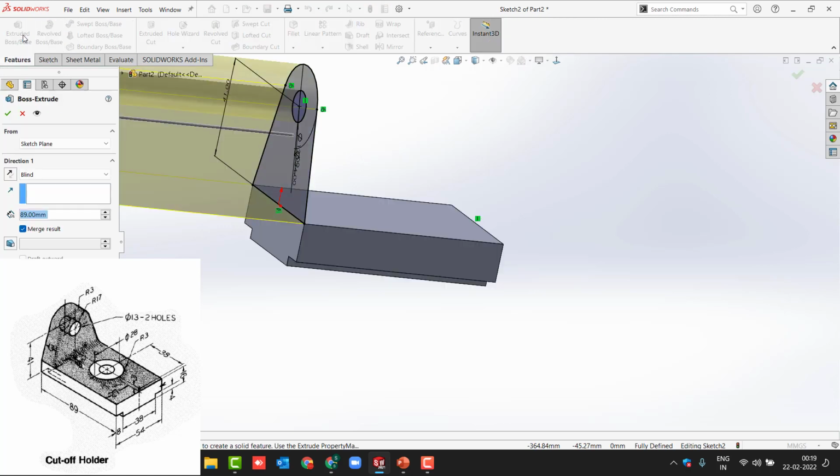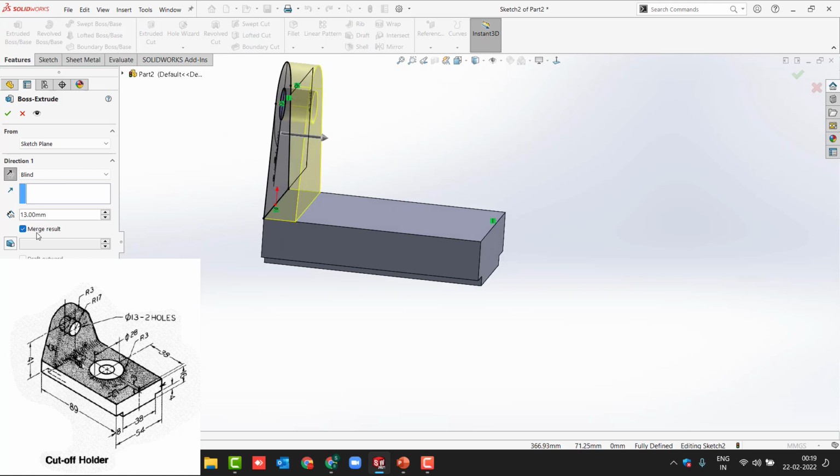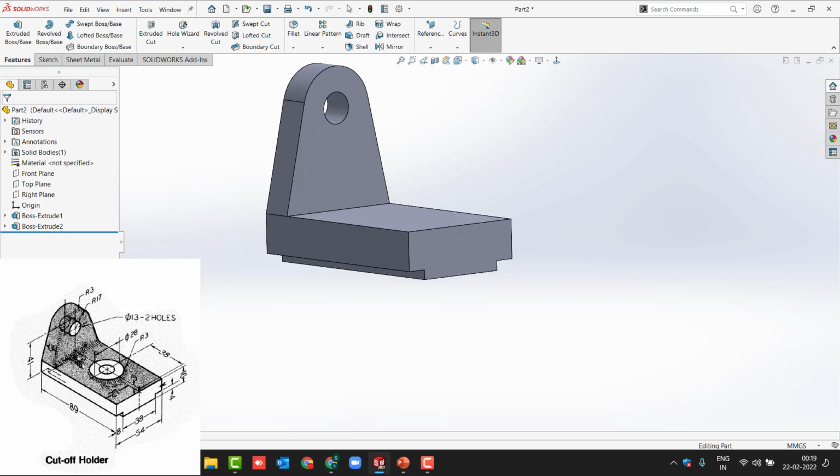Go back, extrude up to 13 mm and enter the value. If the direction is reversed, you can simply click on this icon to reverse the direction. This merge results will help you to combine these two bodies. Okay.